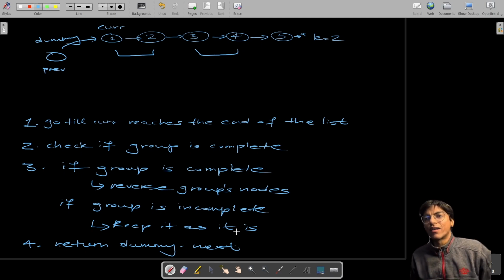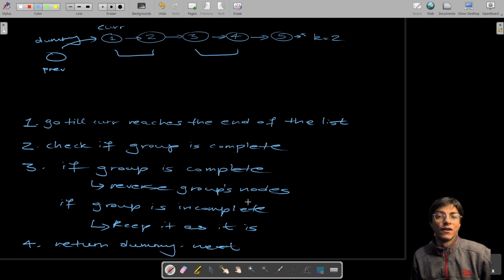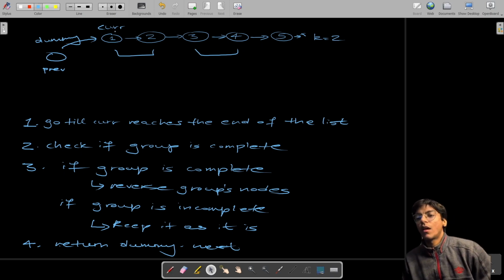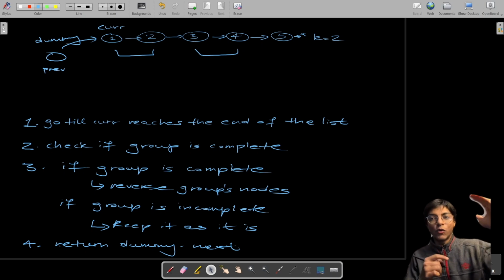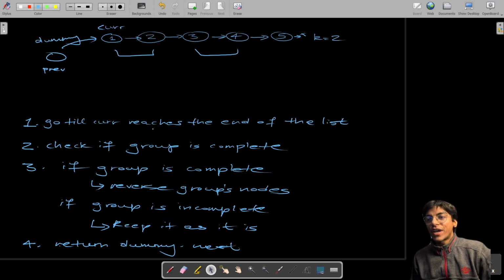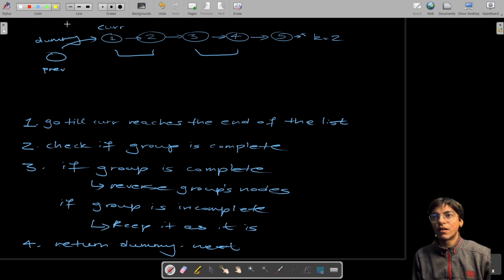Let's do a quick dry run to understand how this actually works in action. So we will keep on going till current reaches the end of the list. What does that mean exactly? Inside this particular while loop, this point number 1 will represent a major while loop. Inside that, we will check if the group is complete or not. How do we check if a group is complete? That is a very important question for us right now. We will keep a counter with us. So let's keep the counter over here.